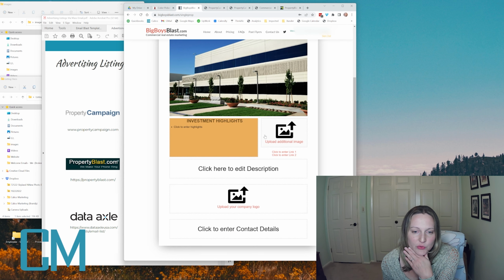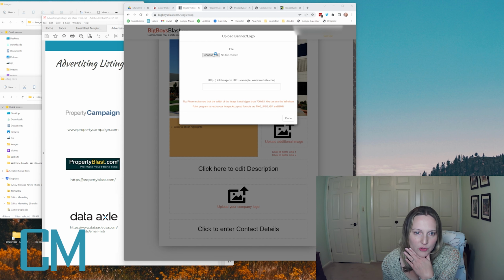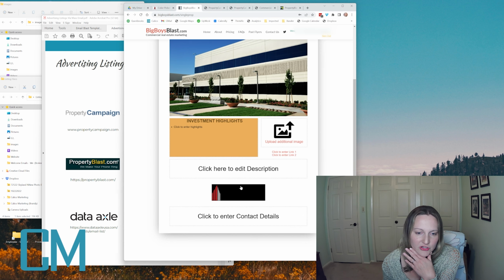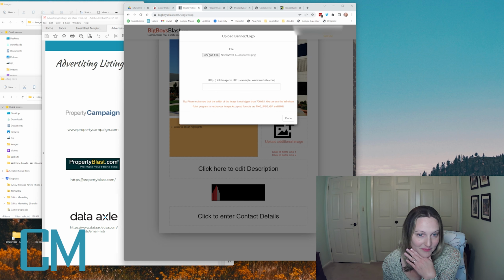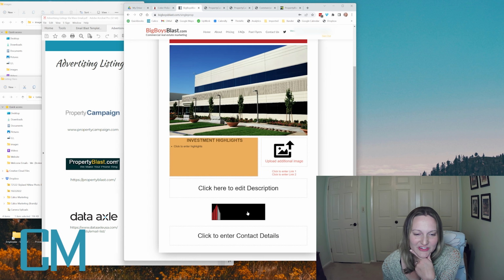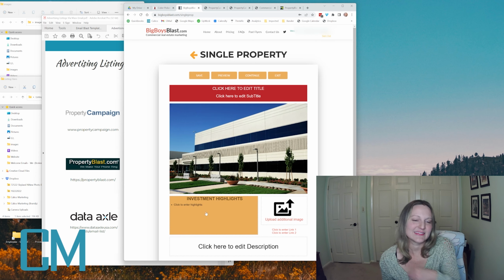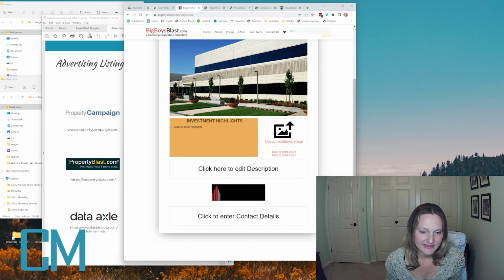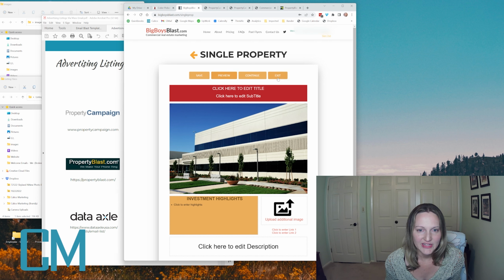And then you can make an additional image right here, your company logo right here. We'll go ahead and add it in. And then your contact details. Ooh, it does not like PNG. So if you do PNG, just make sure you do a JPEG instead. But you can see here, it's very easy. You can go ahead and here and update their contact information. And then when you're done, you can send it out.